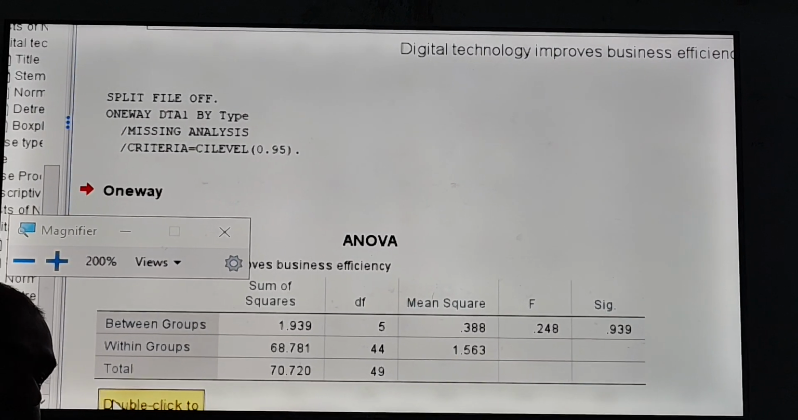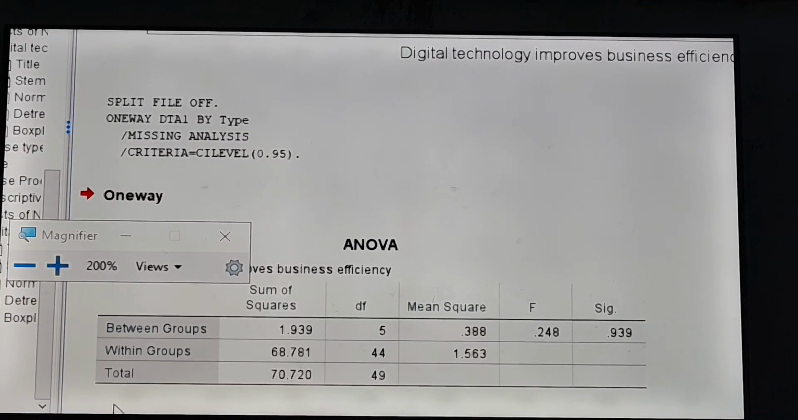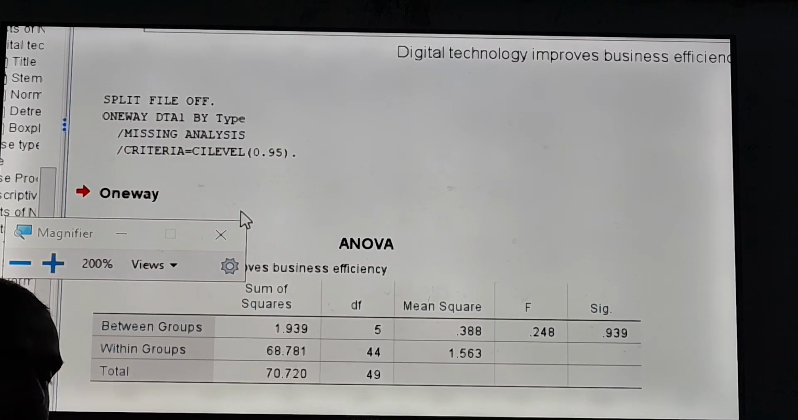How many groups are there? 5. The 5 groups have no difference in mean. Okay.